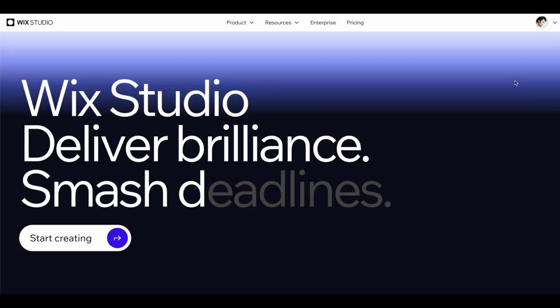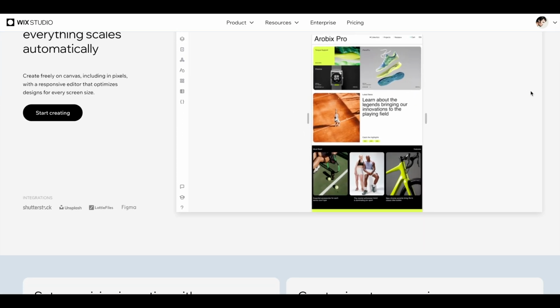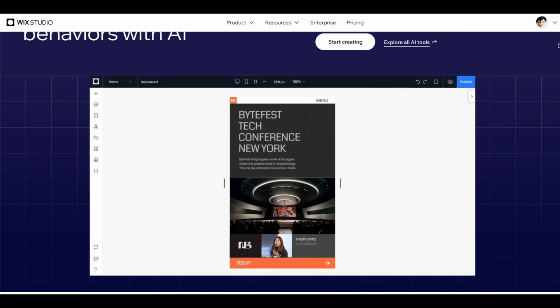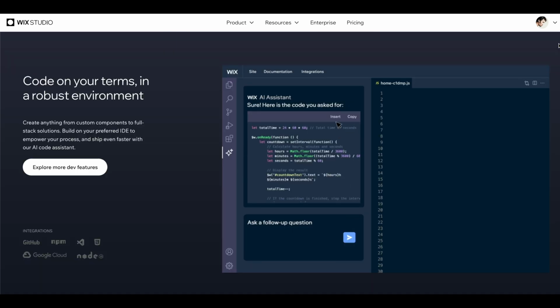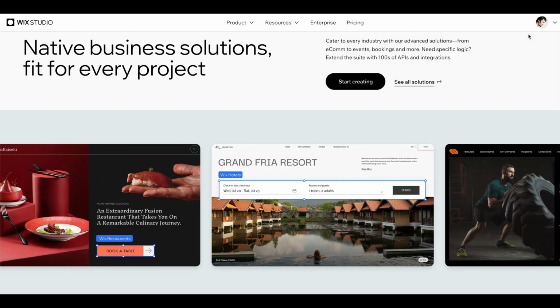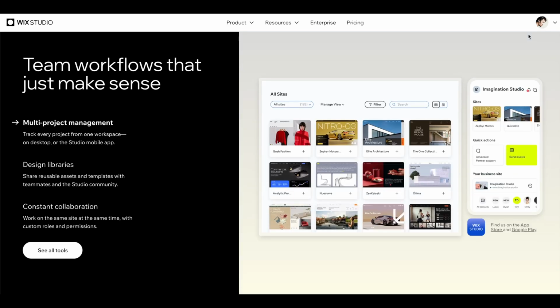So for those of you who are not aware, Wix Studio is a web creation platform specially designed for agencies and freelancers. So whether you're a web designer or developer, Wix Studio provides many powerful and flexible tools so that you can build professional websites from basic to advanced level.